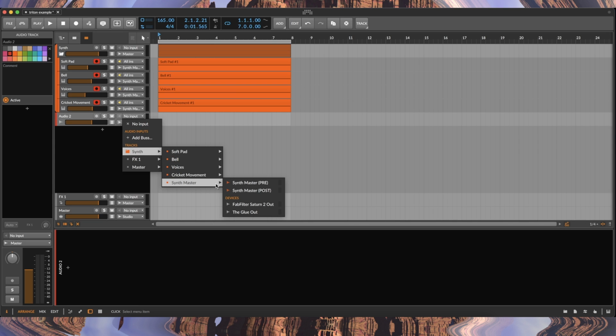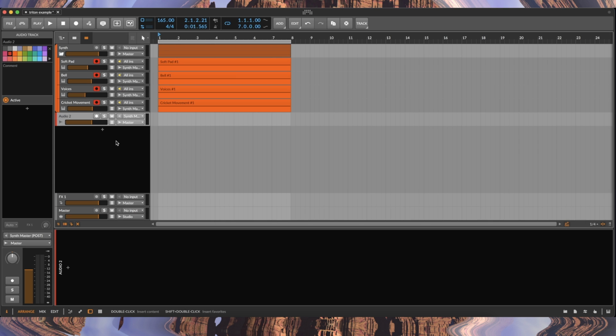And on audio track 2 for input, we're going to come down to the synth group. We're going to go to synth master, and then I'm going to grab synth master post. So after it flows through the device chain on there, so there's effects and dynamics effects I had.